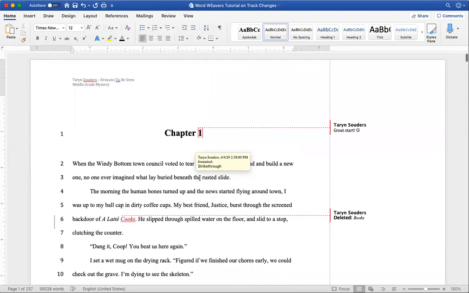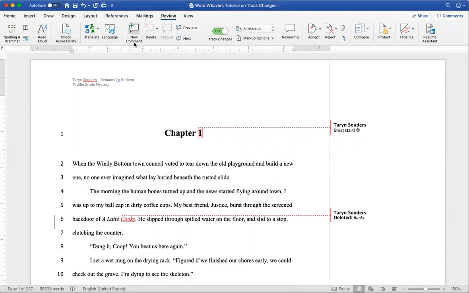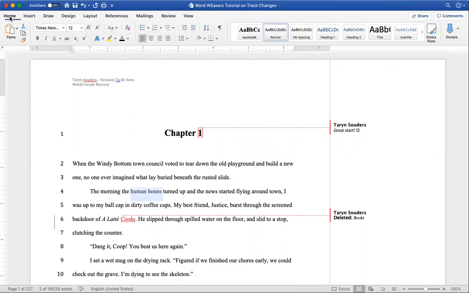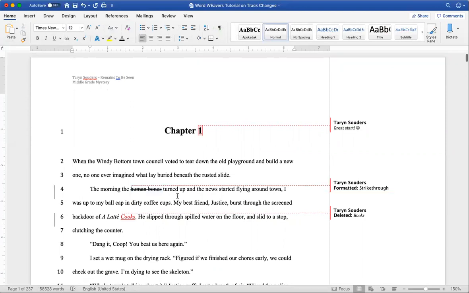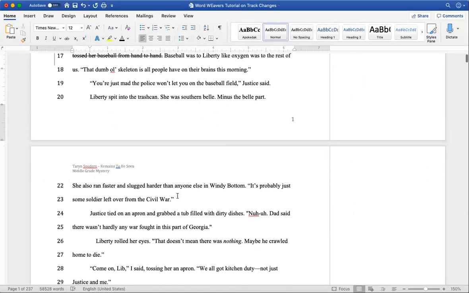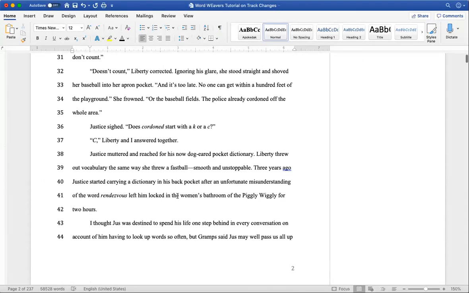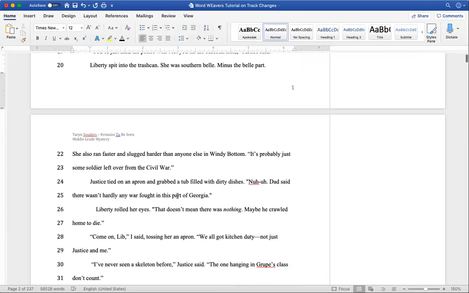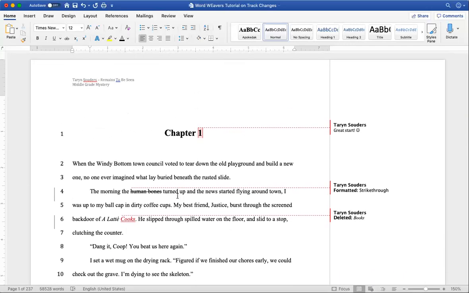Again, if you want to make a comment, you put your cursor on that word. You come up to review and you hit comment. If you want to just cross a line through something, you highlight it, you go to home, and you cross a line through it. And then you can just move on. And you just run through a whole manuscript doing that, making comments, making suggestions, and ending with something nice. Because when we have critique partners, it's always nice to end on a positive note.